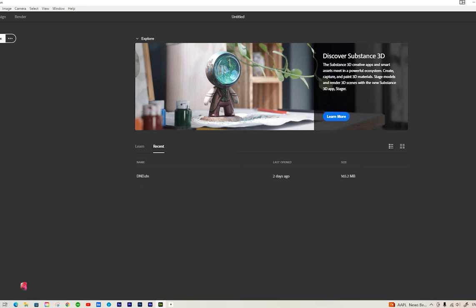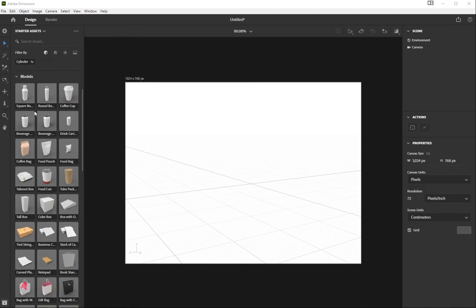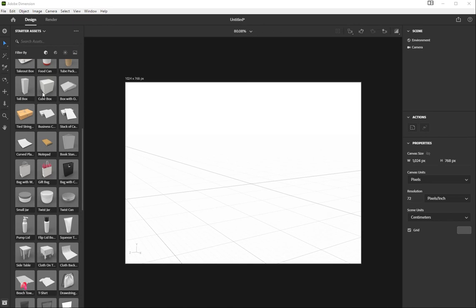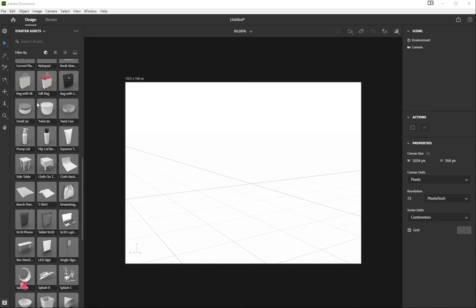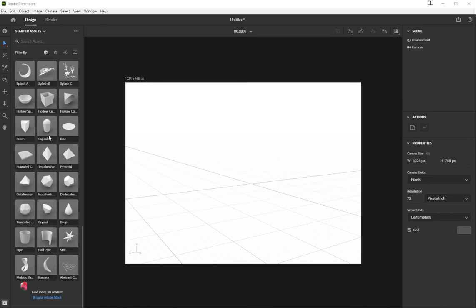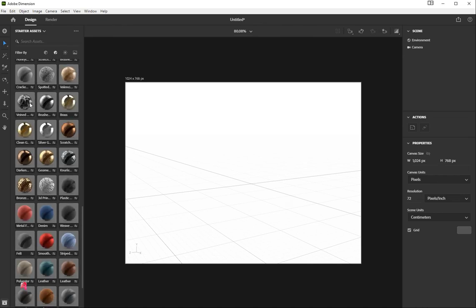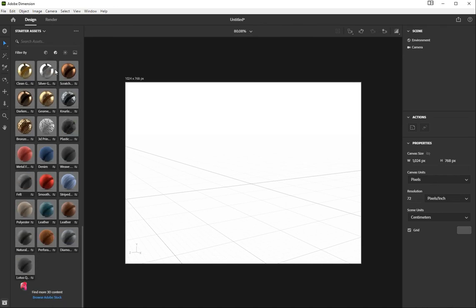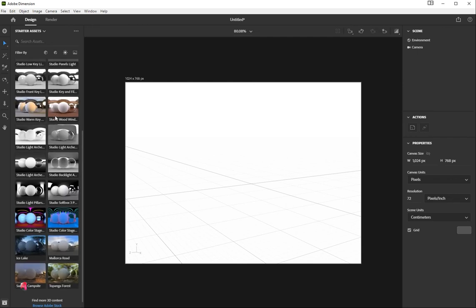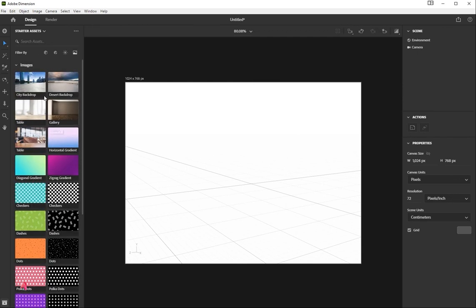So we create a new project and this is the interface that we have for Dimension, and on the left panel we have these 3D models which we can use. So there are different products and different shapes that we can use. These are the materials that we can put on the models, and these are the lighting effects, and these are the background.